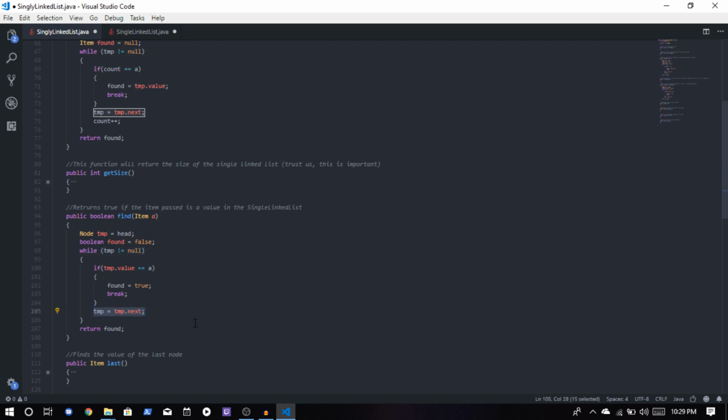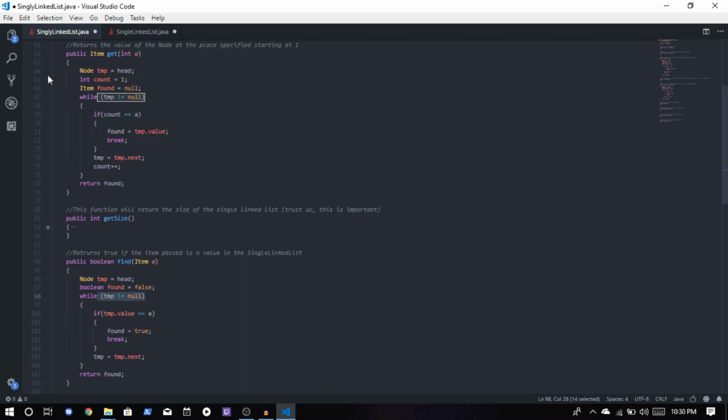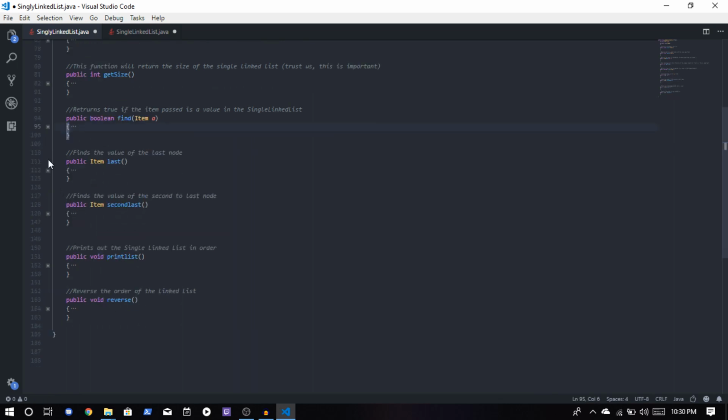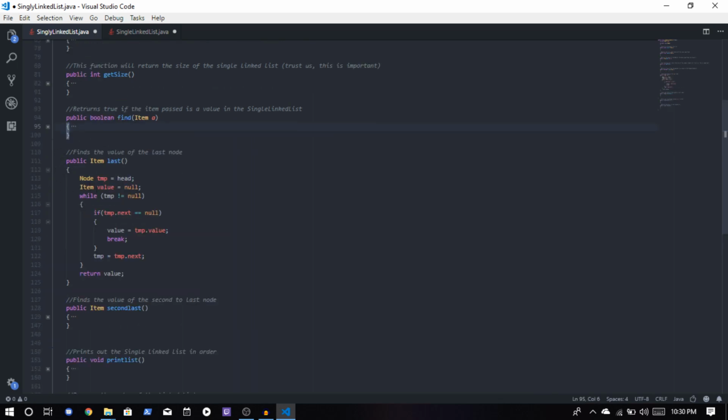Actually, should we have it return false? It will. I just realized that, because it's set to false already, we return found at the end. So it will return false if it never hits the number that you're looking for. So again, that one's pretty simple.